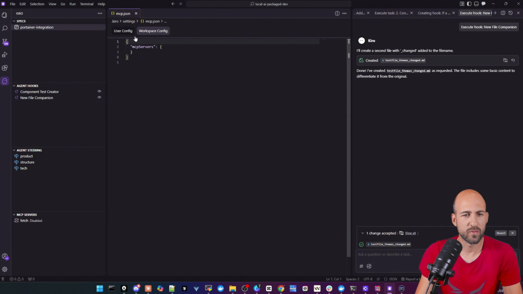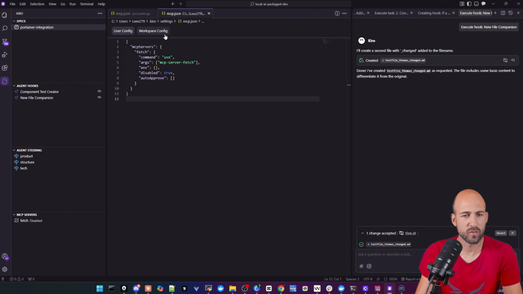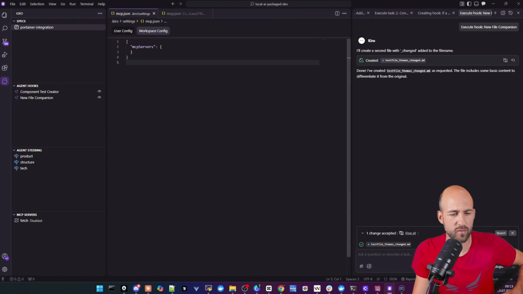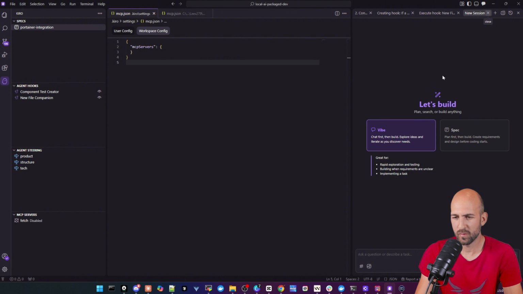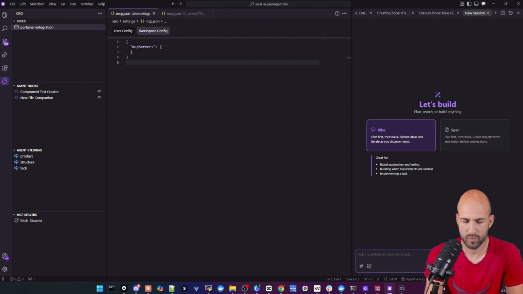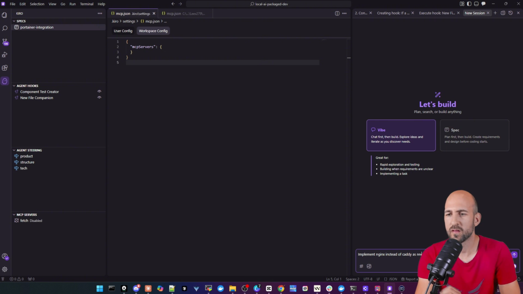We can take a quick look, but that's pretty default. You can have a user and a workspace configuration for MCP servers. There's also a default MCP server, as it looks like, for fetching stuff. But you could also copy your MCP servers from Claude directly here. It's the same JSON structure. Okay, let's open a new session here with the plus icon top right. And we want to test out the vibe coding here as well. So let's give it a prompt. Implement Nginx instead of Caddy as reverse proxy. And let's see what it does.